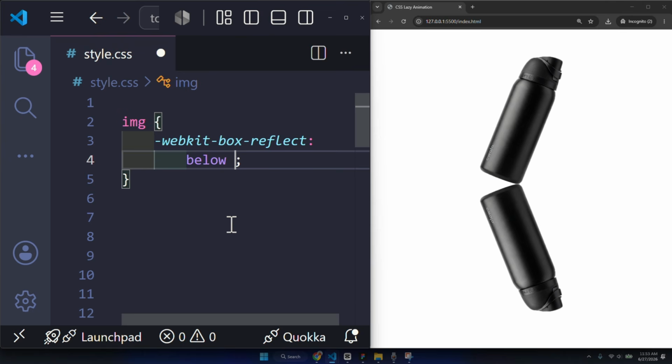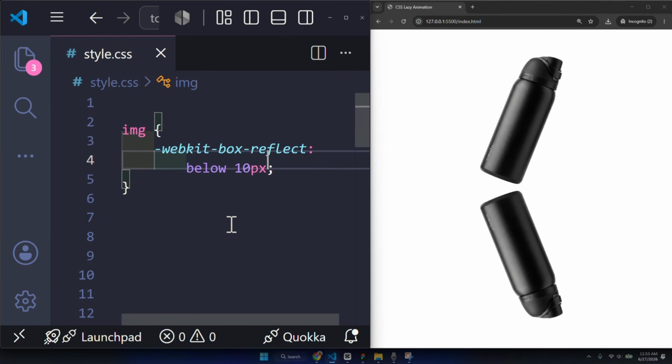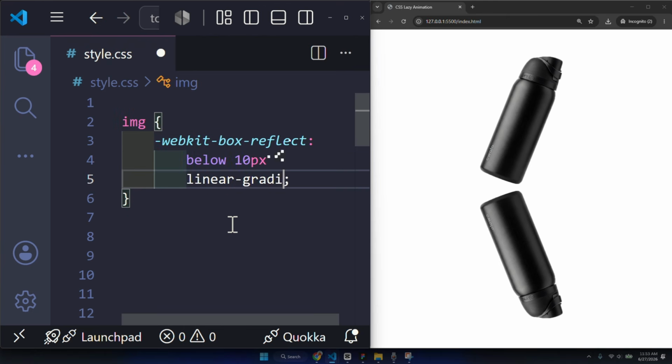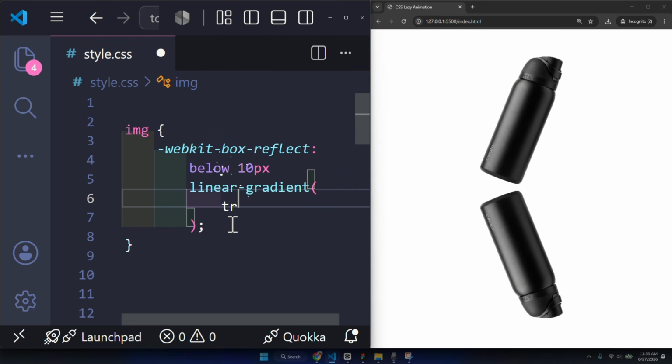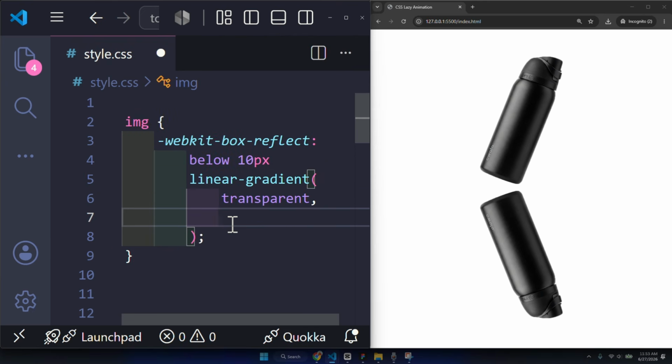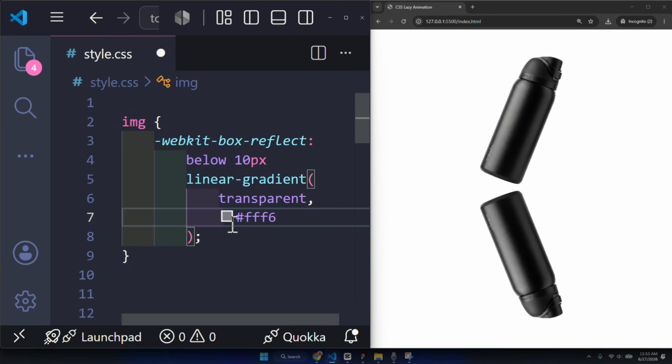If you want to create a little distance, just set the distance value directly here. Finally, to create a realistic shadow, I use a linear gradient to make the image fade as I wish, creating a fading and disappearing effect by transitioning from white with opacity to transparent.